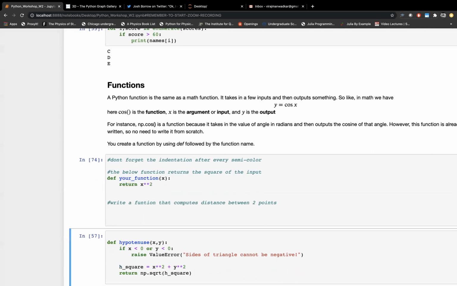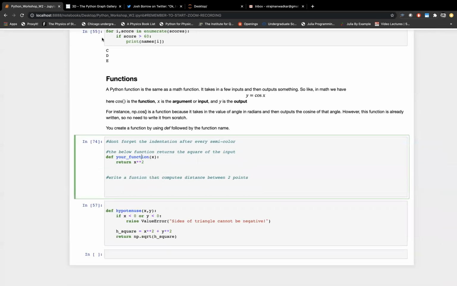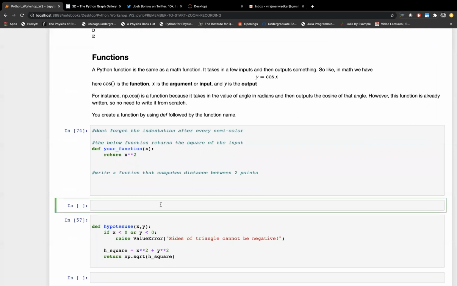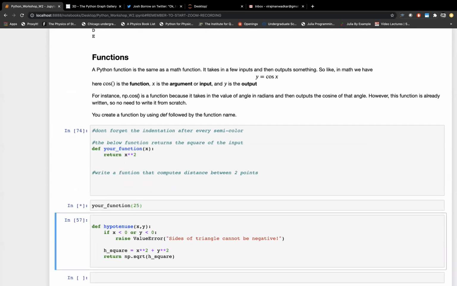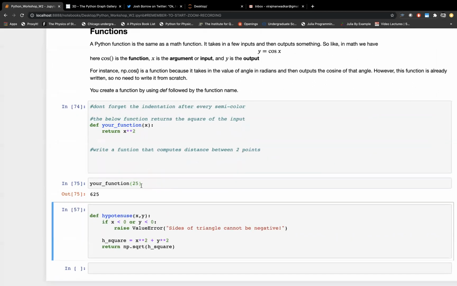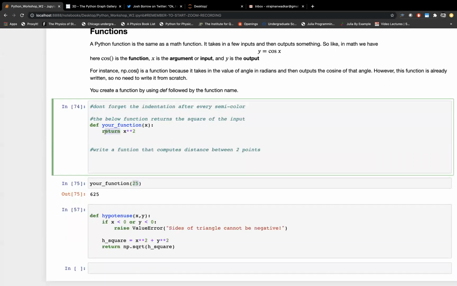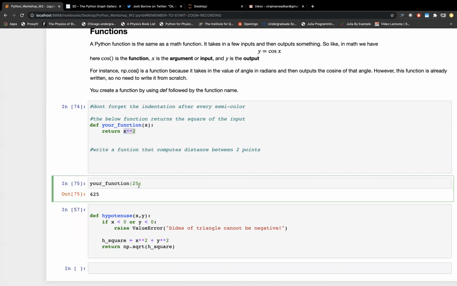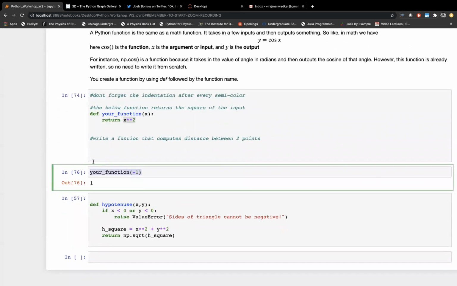If I run this, now I have a function that is defined by the name your_function. If I call this function again in the future and say I want to find the square of 25, for instance, it gives me 625. Perfect. So this quantity here is the input. It takes an input x, which we input to be 25 here, and then it just returns. This is an important part of the function because it has to return something. And so it returns x squared here. So 25 squared is 625, makes sense. I could do -1, so yeah, perfect. So that's basically a function.